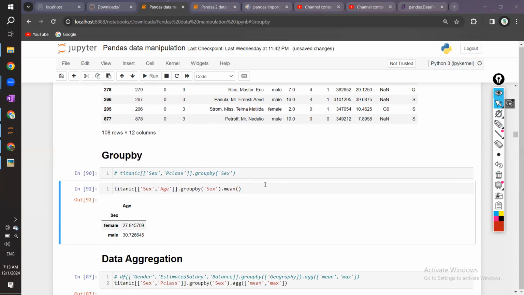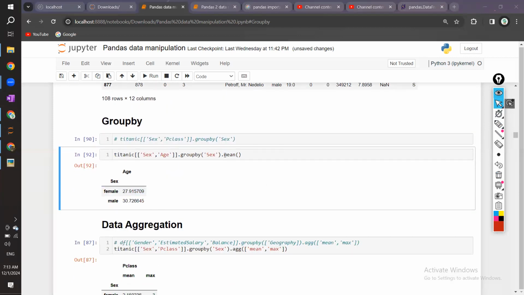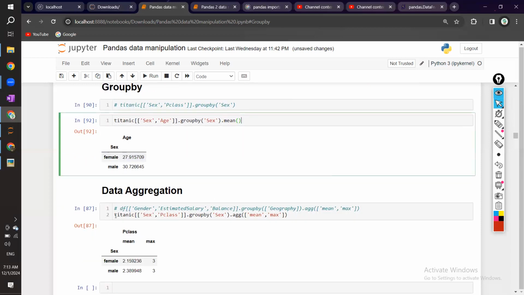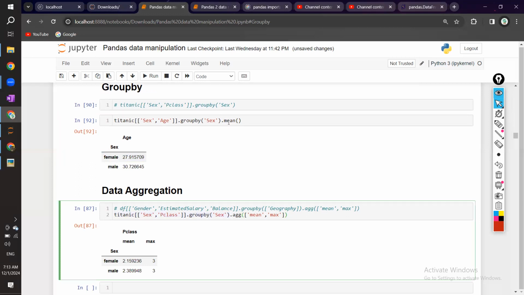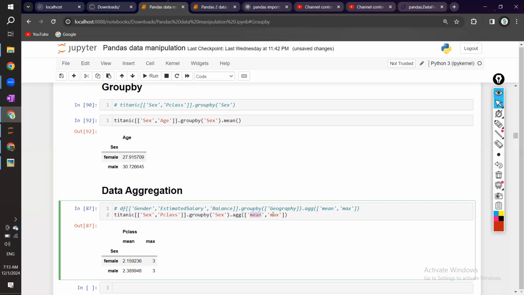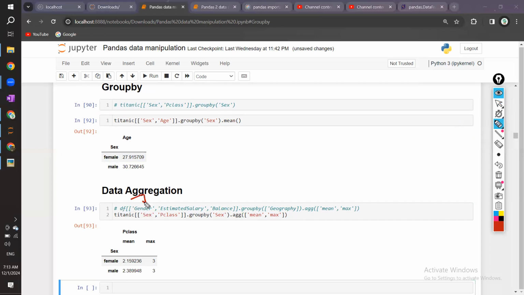Yes, sir. Along with only mean, you can also extend this to multiple functions. I'm using the same function, but I want more than one statistical function, not only mean, but mean and max, whatever you want to take. So here I'm grouping on the sex column, but on the P class column, instead of only mean, I want mean and max also. So this is a mean and this is a max.